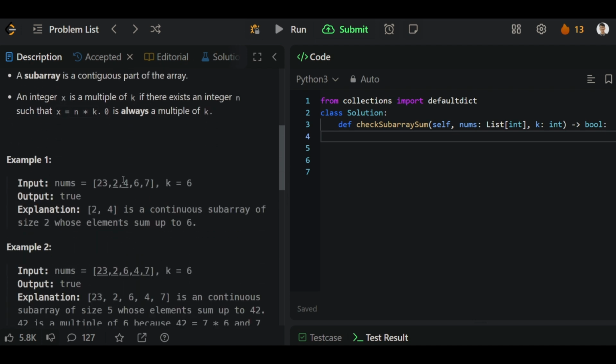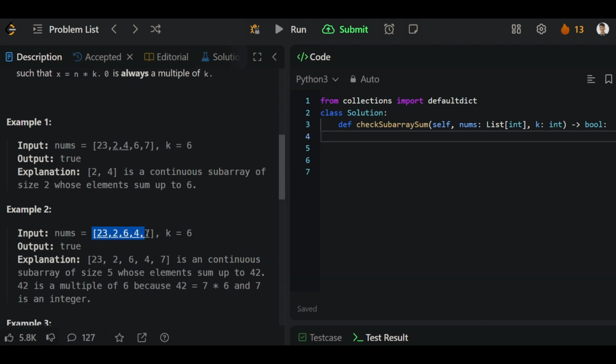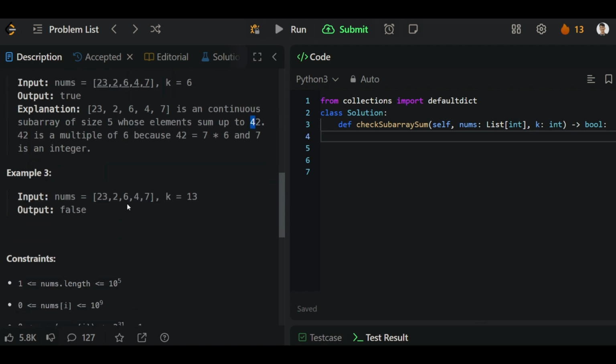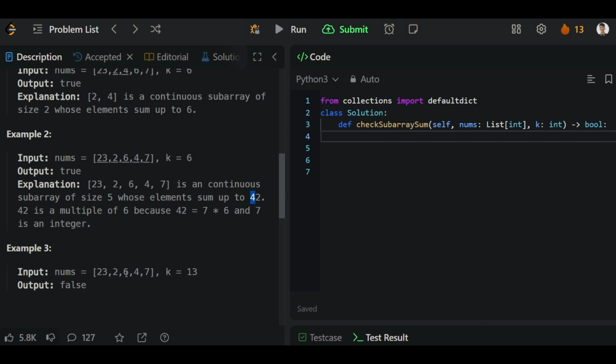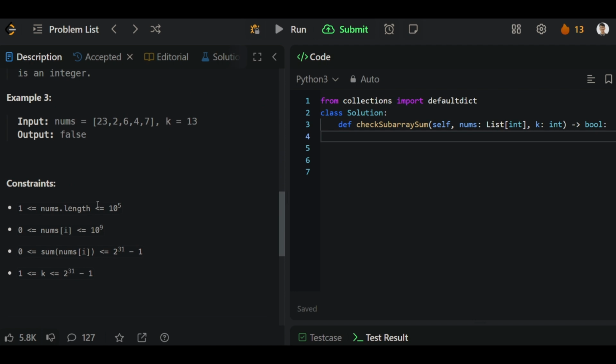You can see in this example, we have 2 and 4, and the sum of 2 and 4 is 6, and that is divisible by k. The same scenario here also: if you calculate the whole sum, we will get 42, that is also divisible by 6. In the end here we will get false because we cannot find any subarray whose sum is divisible by 13. The length is 10 to the power 5, and these are the other constraints for the variables.